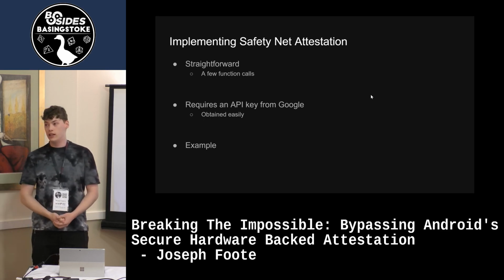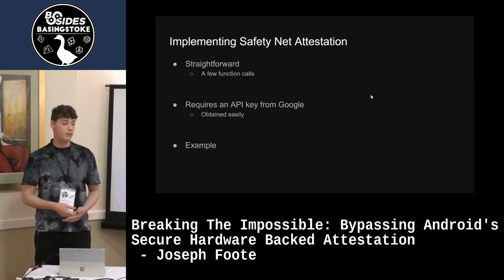You do require an API key from Google, which can be obtained in all of around 10 or 15 minutes. However, I was lazy, so for my purposes, I stole someone else's key.